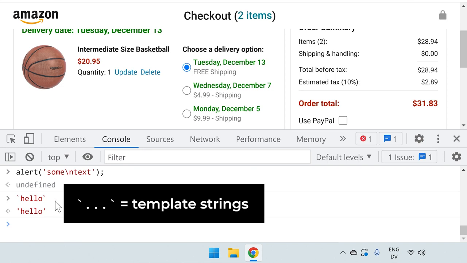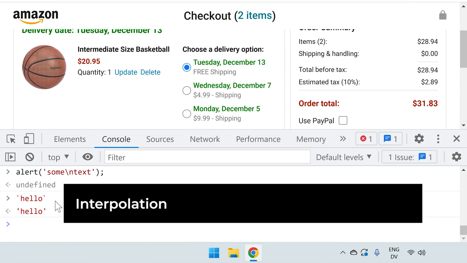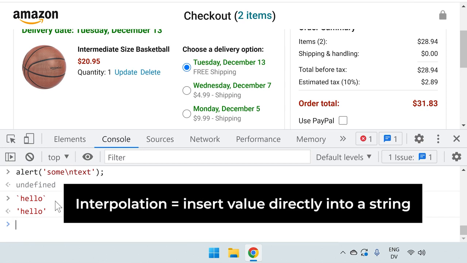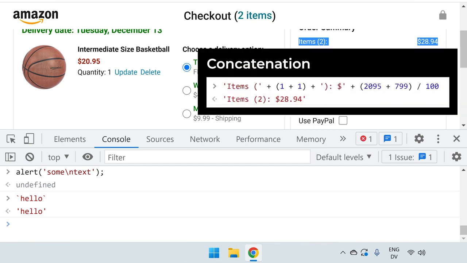The first special feature of template strings is called interpolation. Interpolation lets us insert a value directly into a string. For example, let's say we want to create the first line of text in our project. Earlier in this lesson, we created this text with concatenation, which means we broke it up into parts and added them back together. Interpolation gives us a much easier way to do this.